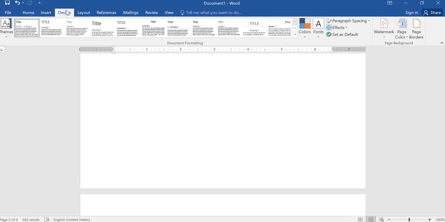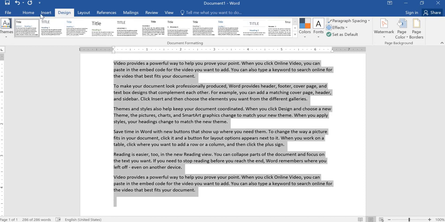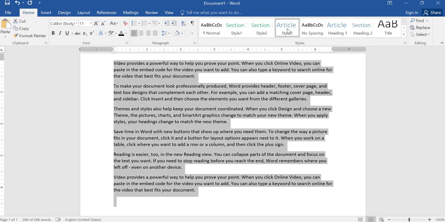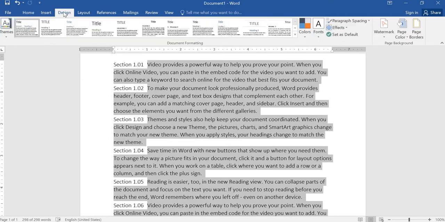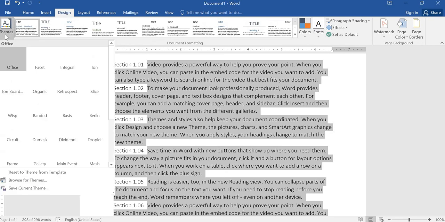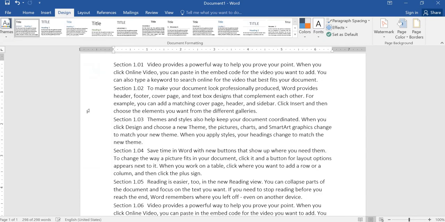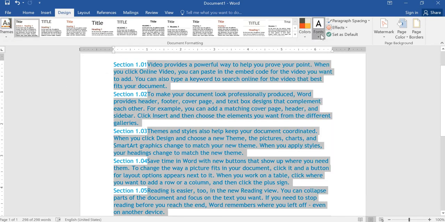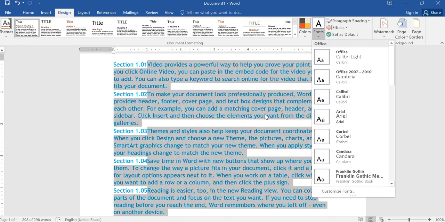Next we'll move on to the design. Whatever information you have written in the document, if you want to apply a design to it by default, you can utilize the option called design. I'll select the information. I'll come back to home. I'll select any one of the styles. Without the style, I'll not get any changes in the design. That is the reason. I'll come back to theme. In the theme, I have different options. So select the one which you require. And then if you want to change the font style, you can go for making changes in font style also.